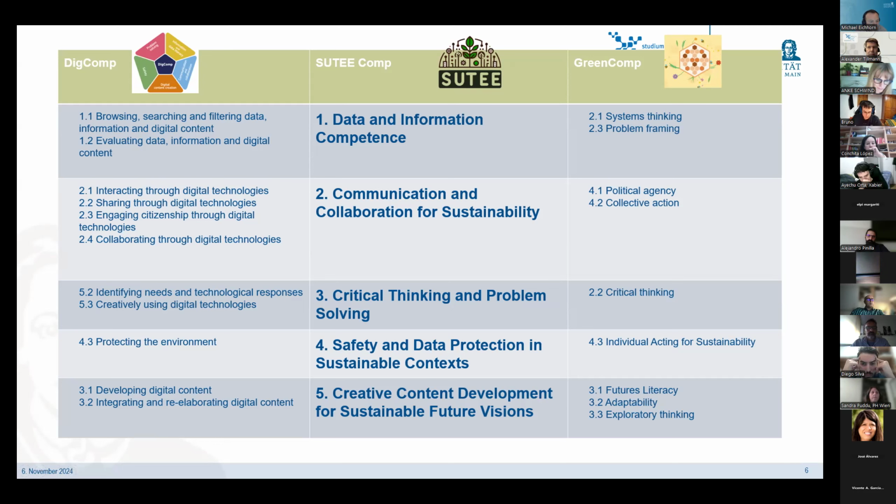There's the production part in this competence. And here you have connections to the GreenComp in futures literacy, for example, adaptability and explorative thinking. And the connection to the DigComp is developing digital content and integrating and re-elaborating digital content.